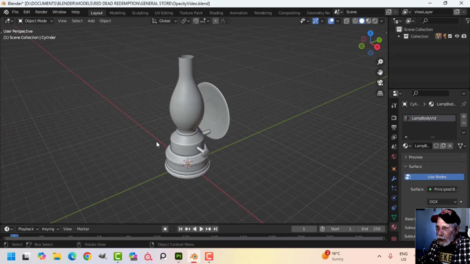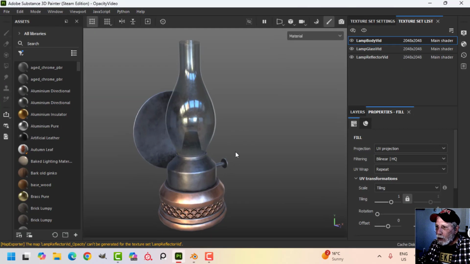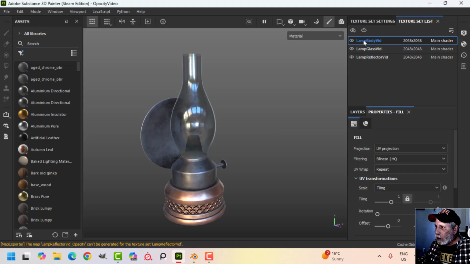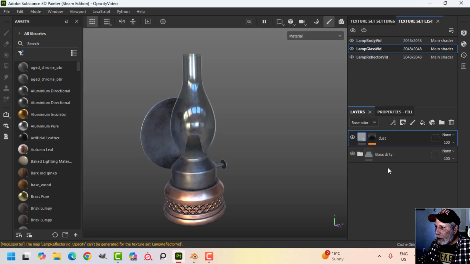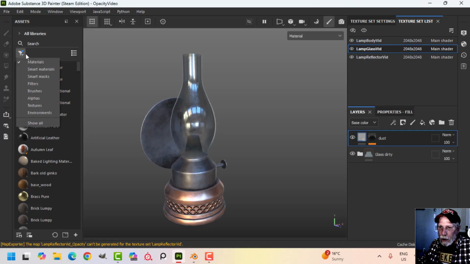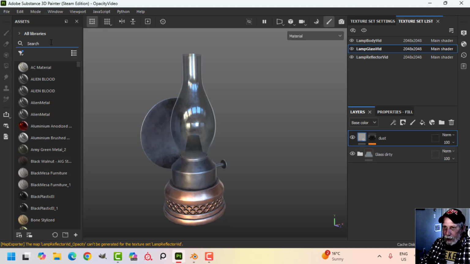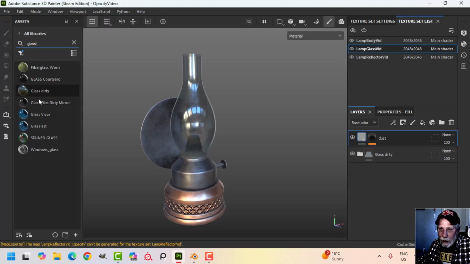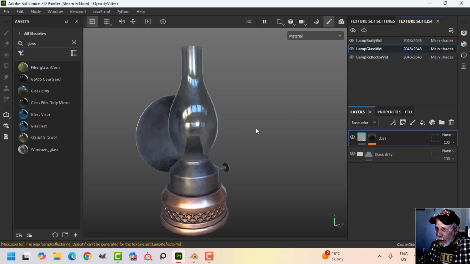So what you do is you take this and you export an FBX and you bring it into Substance Painter, and then you apply your materials. And you can see the materials here. And so this is the glass right there. So if I come over to the glass, all I've done is I've searched my smart materials for glass, and I may have downloaded some of these, and some of these may come standard. I used this glass dirty, brought it in, put a bit of dust, and I've got the glass.